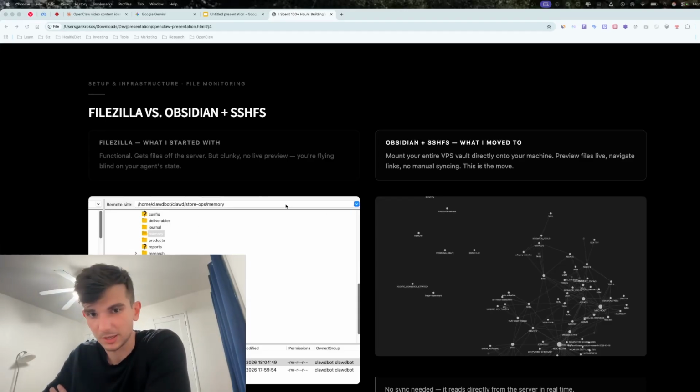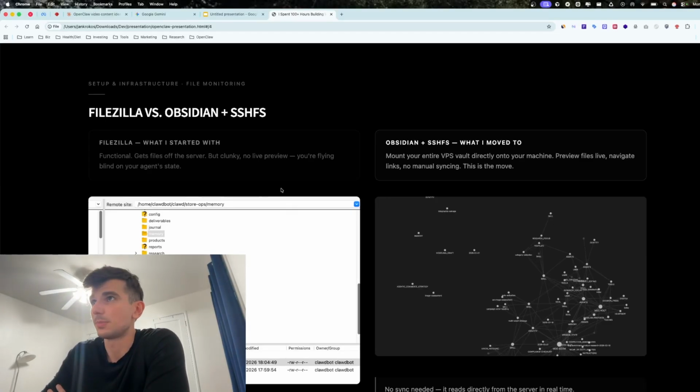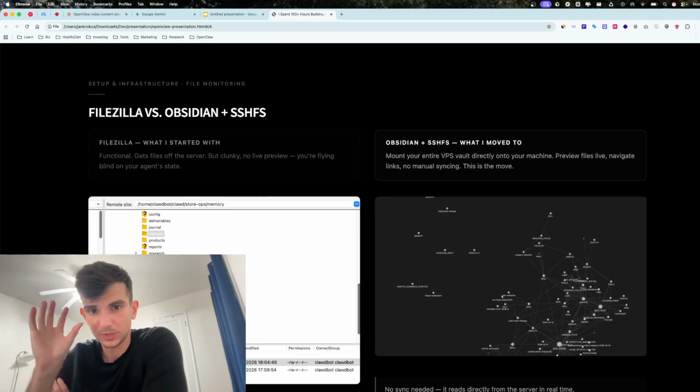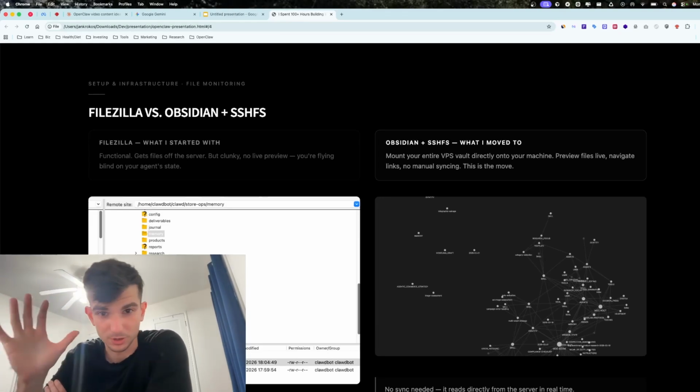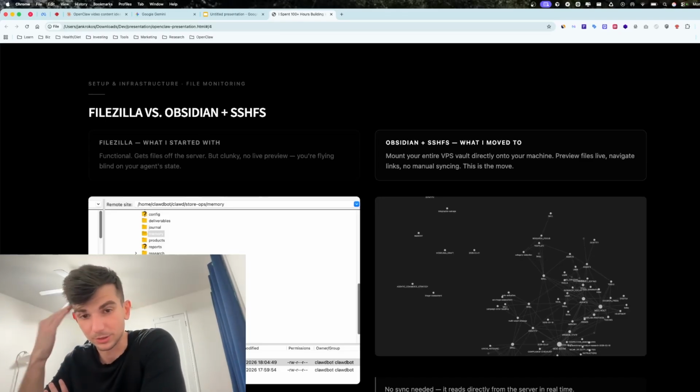You don't need to get an Obsidian Sync plan. You don't need to get a Mac Mini to be able to see the GUI and edit the files. You can literally just set up a secure shell file system where you access the files on the virtual private server. This video is not going to show you how to do all that. I'm just telling you what I'm doing, and you can do your own diligence and find online how to do all this.